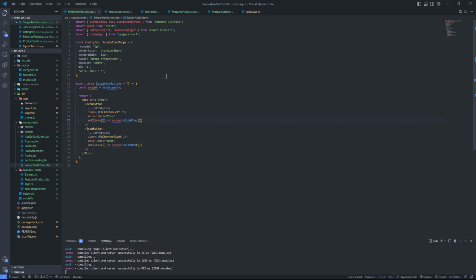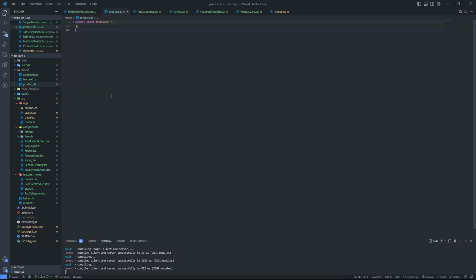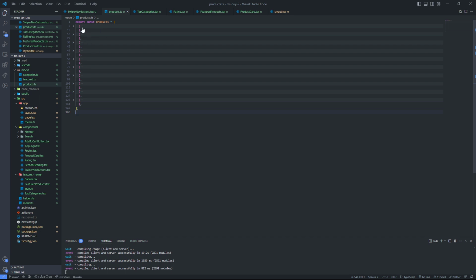And I've also added some mocks just to replace the hard-coded values we have for our top categories and our featured products. And these mocks are also going to help us focus on building the user side before we actually go to the admin side. So if I show you the mocks, I've added some products. So if I expand, I've added about 10 products here.